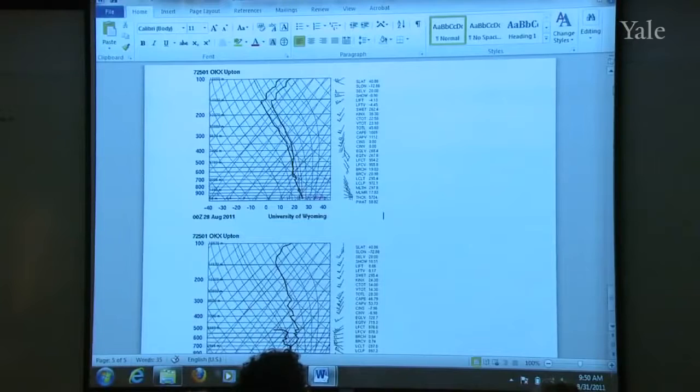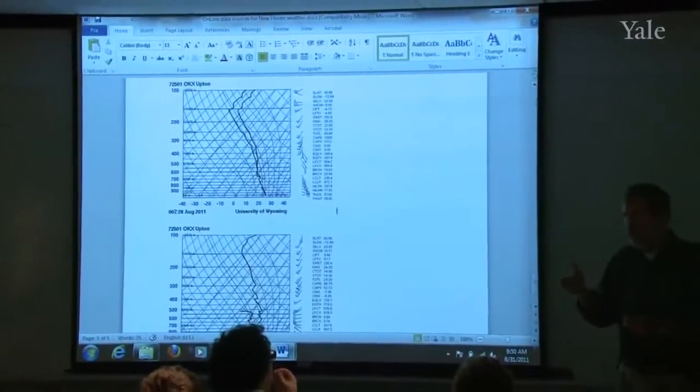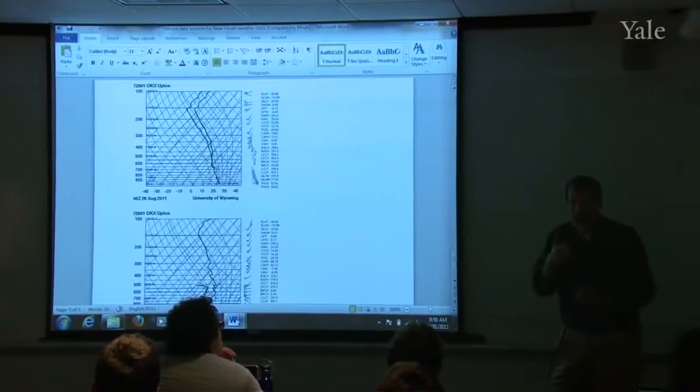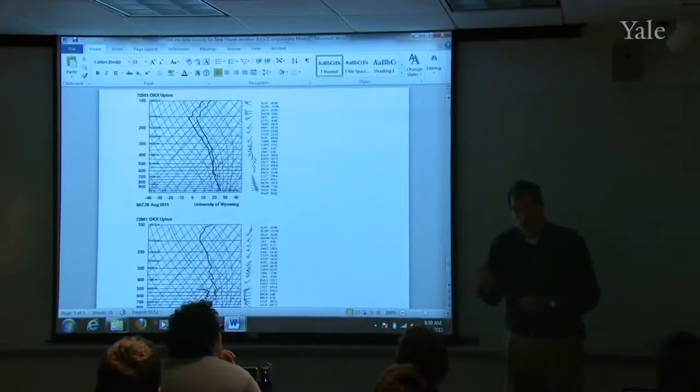The balloons are launched at 0 and 12 universal time. You're going to have to become familiar with what we call universal time. Sometimes we call it Greenwich Mean Time. In the military, it's called Zulu time. We'll most of the time call it just universal time.